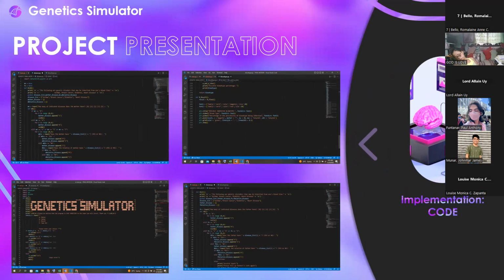I made three simple yet user-friendly Python files: one for the blood type, one for the diseases, and one for the main.